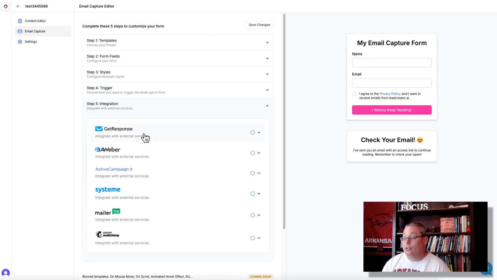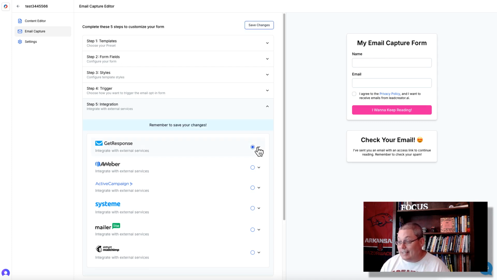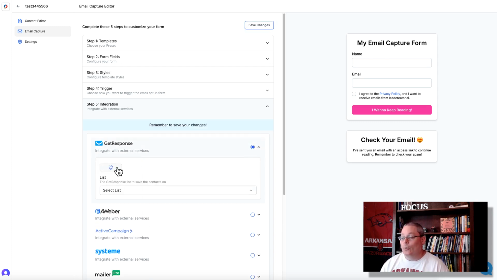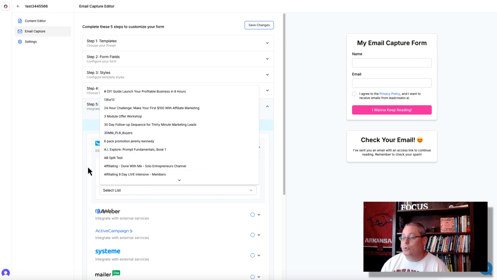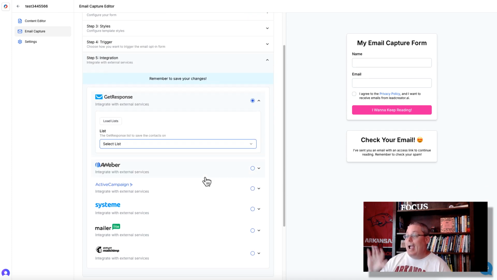Then again, your integrations: GetResponse, Aweber, ActiveCampaign, System.io, MailerLite, as well as MailChimp. You simply just connect to the one you're connecting to. You select it, and you drop down and you load your list. And then once your list loads, that's the API. Well, that's LeadCreator reaching out to the API of the other tool that you have to actually do your email marketing. And then you select the list to connect to that opt-in form. Then it adds the lead over to your email autoresponder.